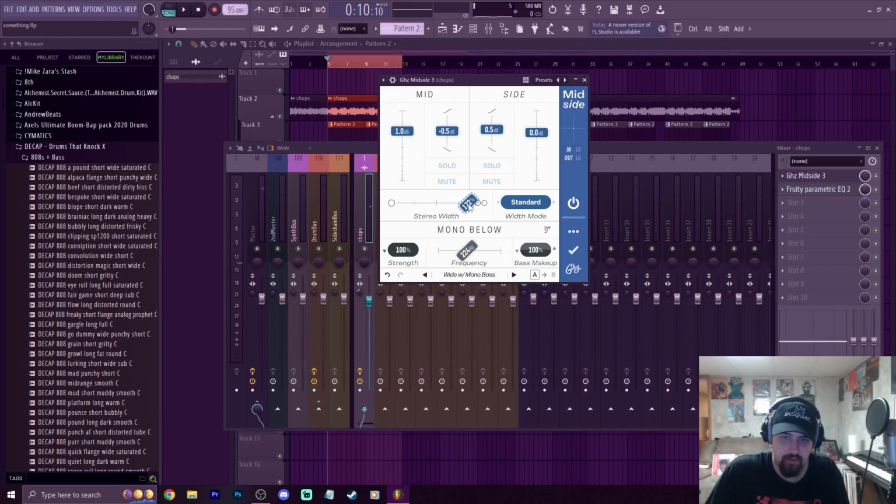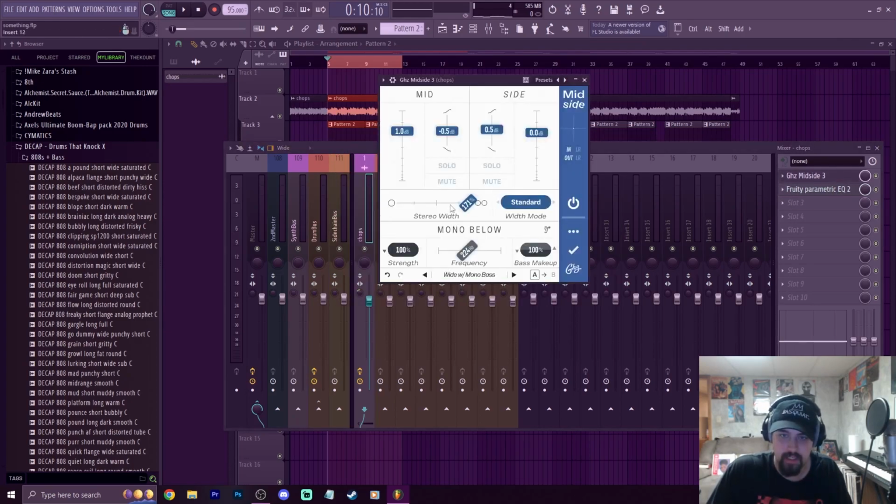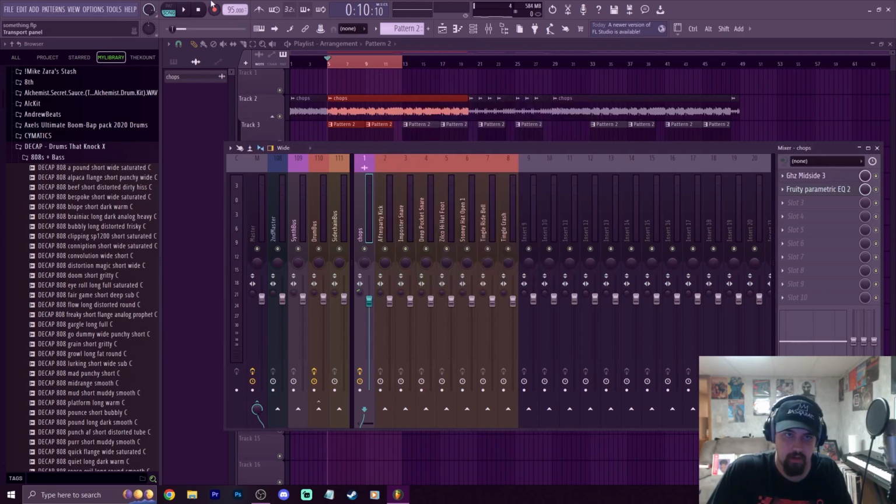In this Mid-Side 3, I also messed with the stereo width. I brought that down a little bit because there's a shaker sound that is getting affected by this mid-side plugin, and it's making it sound very annoying. We bring that down a little bit. It's not as crazy on the stereo width. It still sounds pretty good.